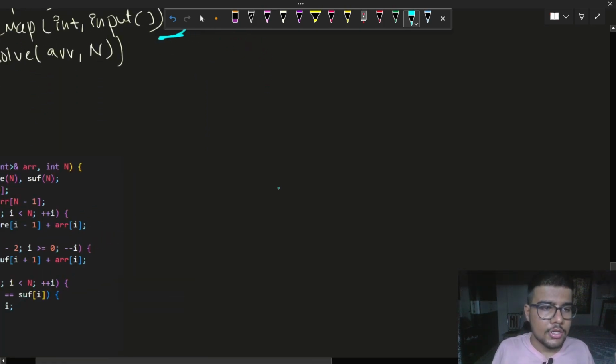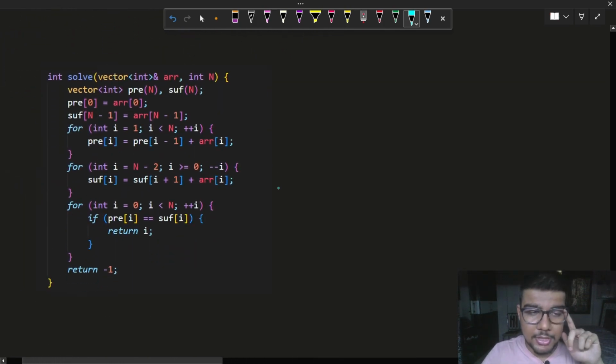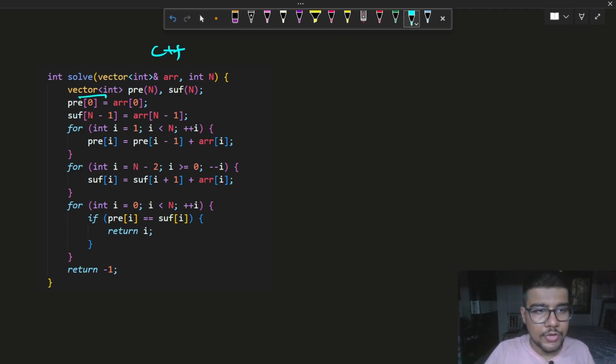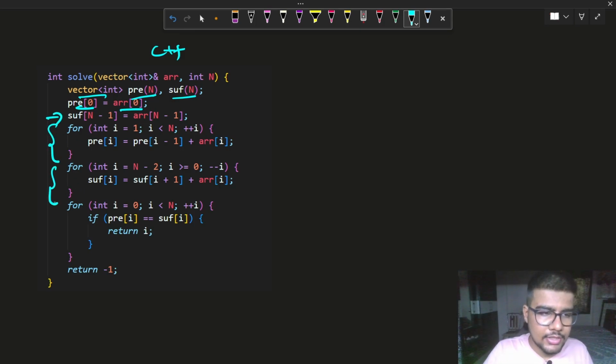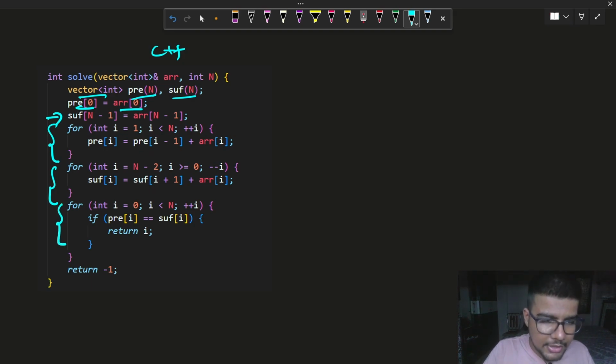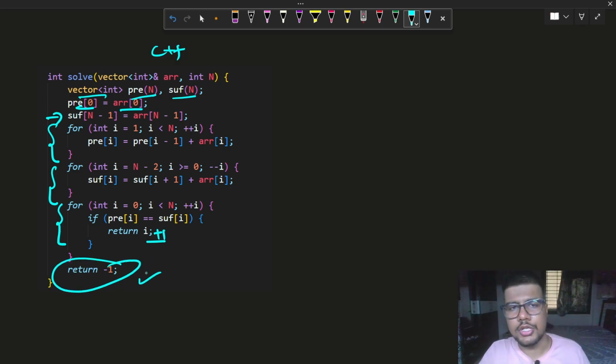Great. Now you see the same C++ code also. All the code snippets you will find in the description. So vector int pre and suff will create an array with default values filled with 0. Pre 0 is set as the first element of the array, similar to suff. Now we fill the pre array, and fill the suff array from the reverse side. Great. Now we start a loop to check at which equilibrium point in the array the sum of left and the sum of right are equivalent. If we get it, we'll do i plus 1 and bingo, your solution is over.